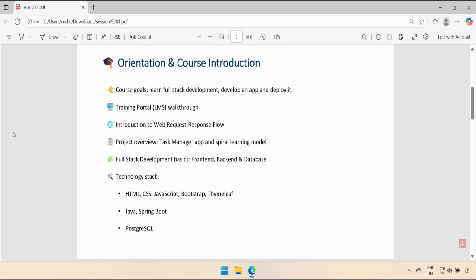So our primary goal is to take you from a beginner or intermediate developer to someone confident in building and deploying a complete web application, which is a very valuable, highly sought after skill in today's tech industry. First, we will focus on learning full stack development. This means you won't just learn front end or back end separately, but how both parts work together seamlessly.